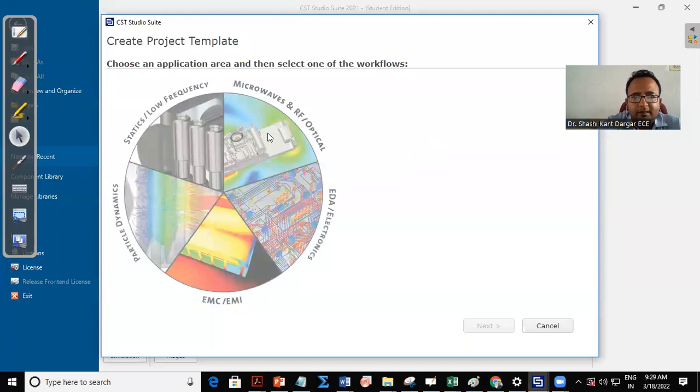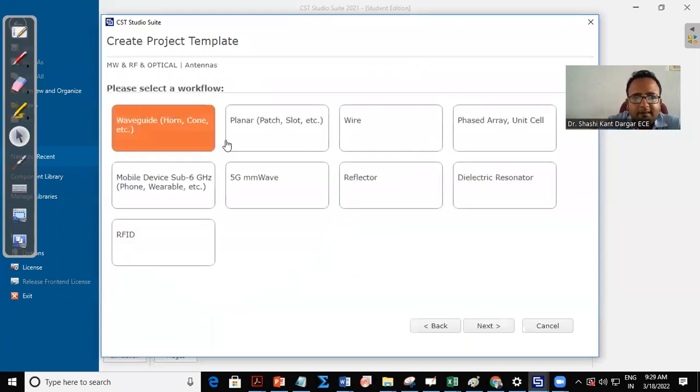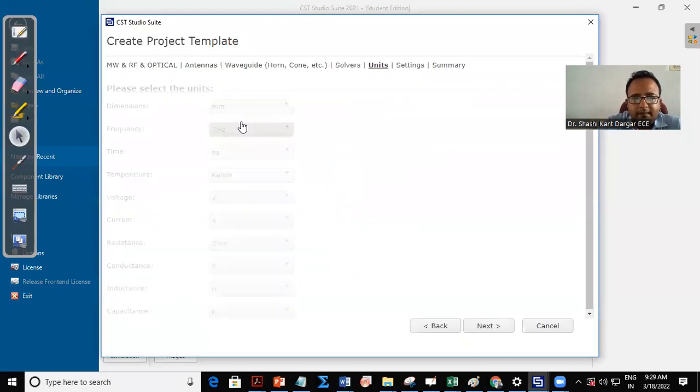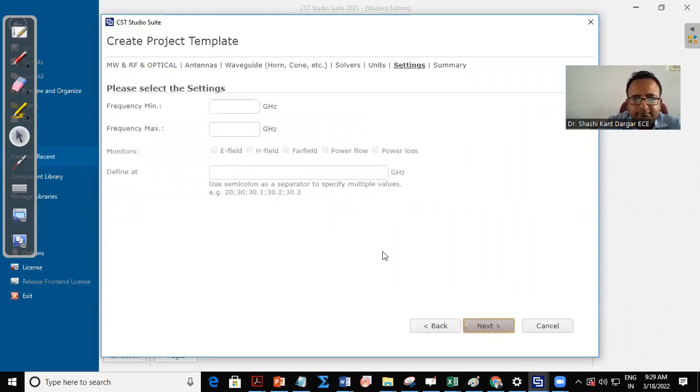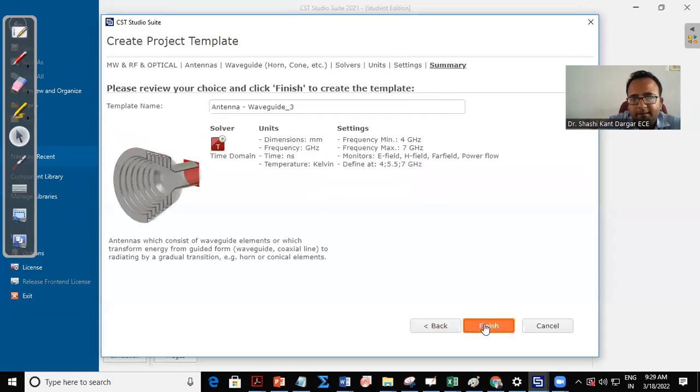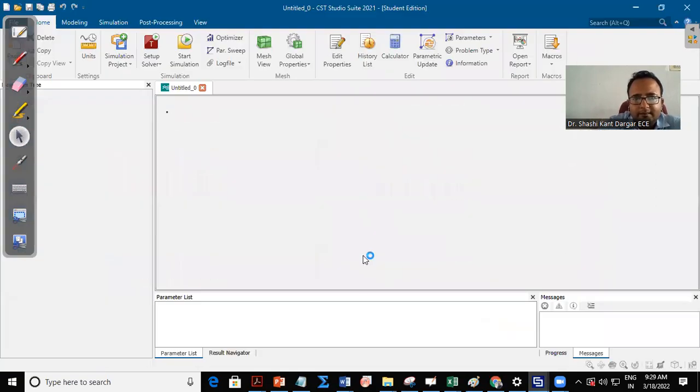More than one project is on, so let me set it again: 4 to 7 gigahertz, E field, H field, far field, and power flow monitor on. Same default frequency and project name. Now it is initializing.